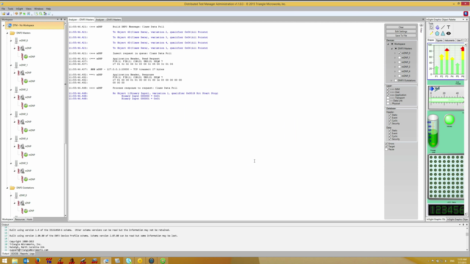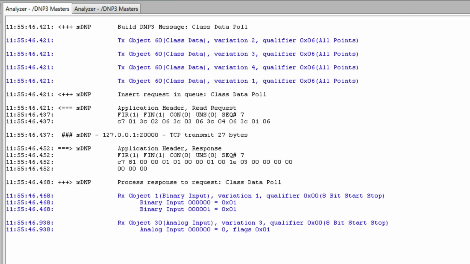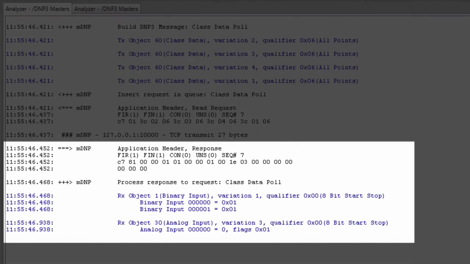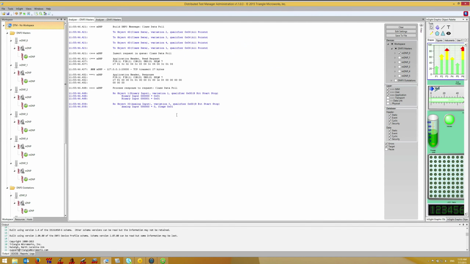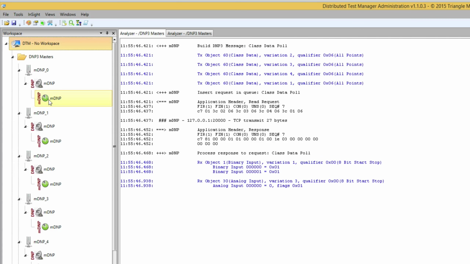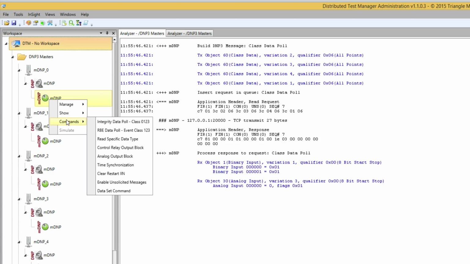When I click OK in the command dialog, the command is sent. We can look in the tab with the Protocol Analyzer and see both the command and the response from the outstation. We send other commands the same way. For example, I can right-click on the session, choose Commands, and control Relay Output Block.